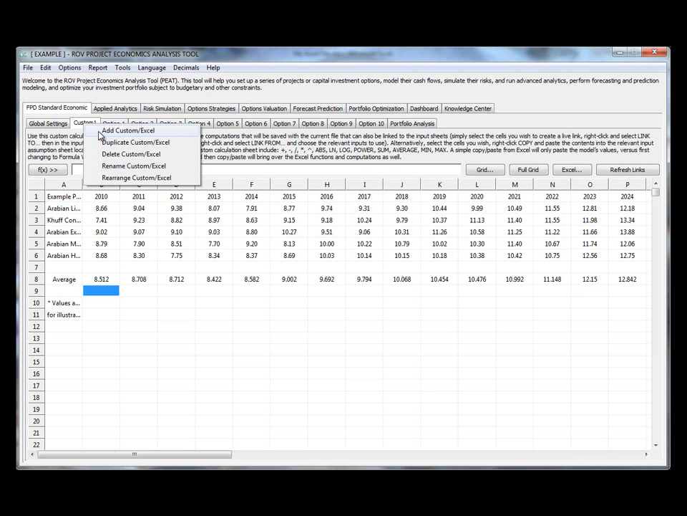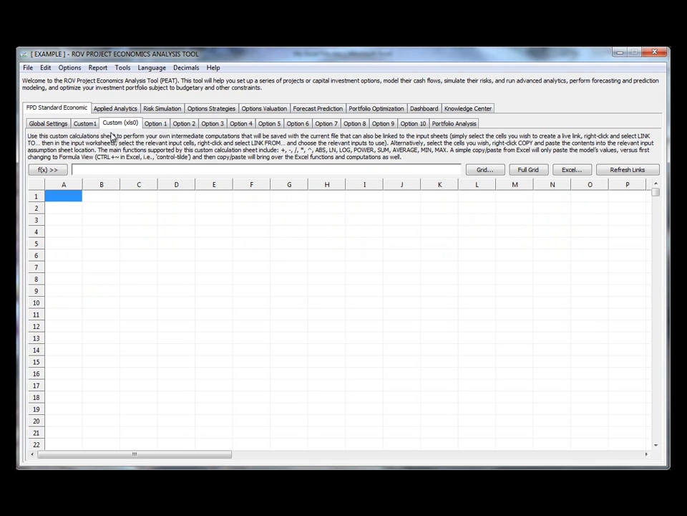For example, I can right-click on the custom tab name and do an add custom Excel, and you see an additional tab being added. And you can keep adding as many as you wish.